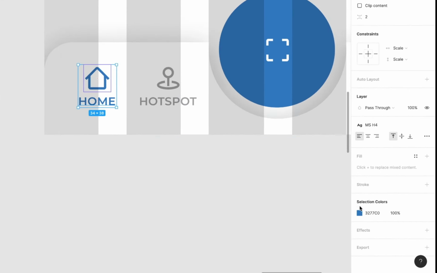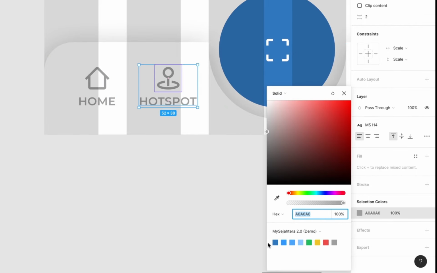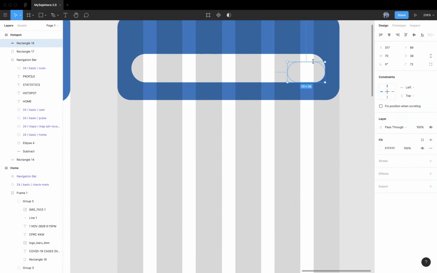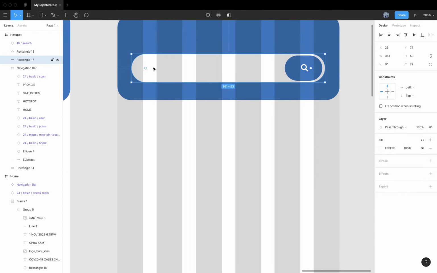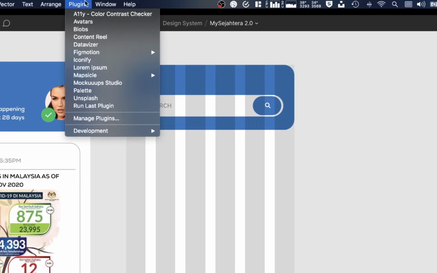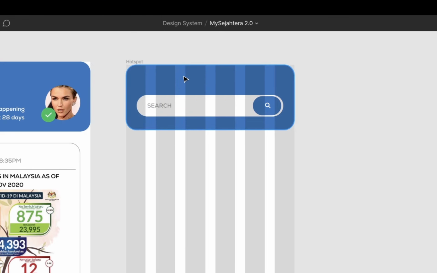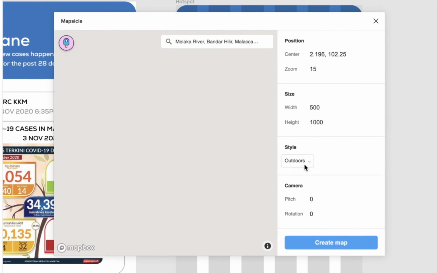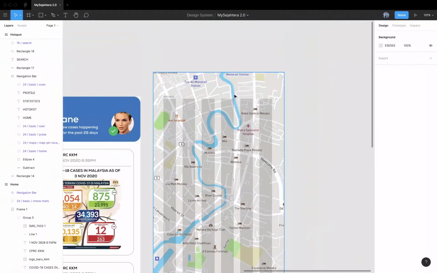I also changed the highlighted part of the navigation bar to show that I'm on a different page. With this, I'm using a plugin called Mapsco to generate a map view for this page. You can customize the zoom level, map size, map views and other things with this plugin, and it's super useful.